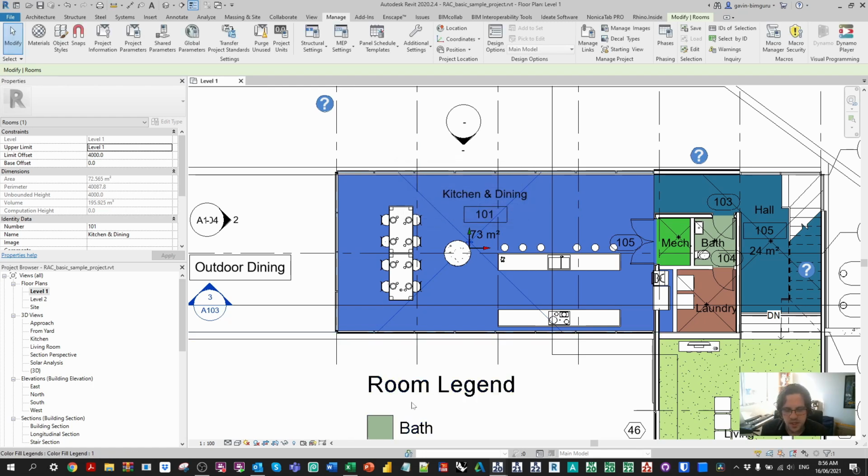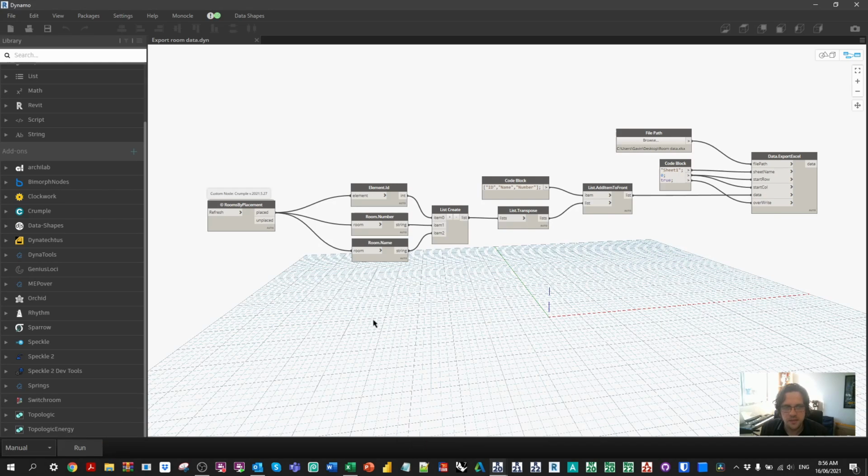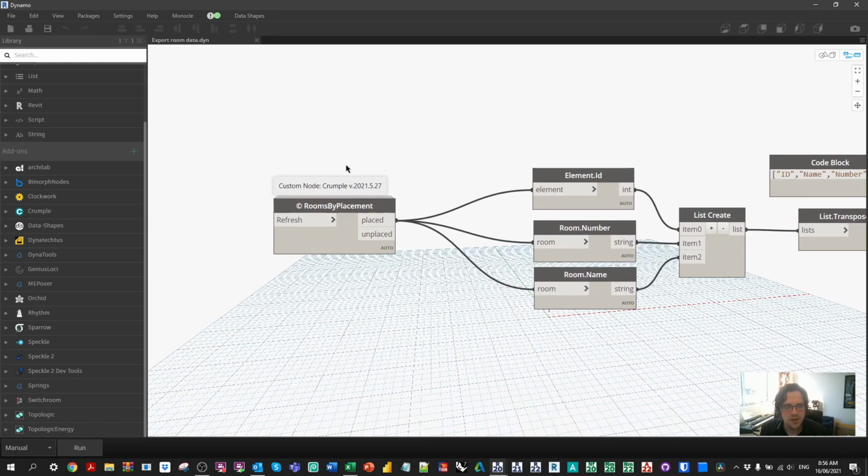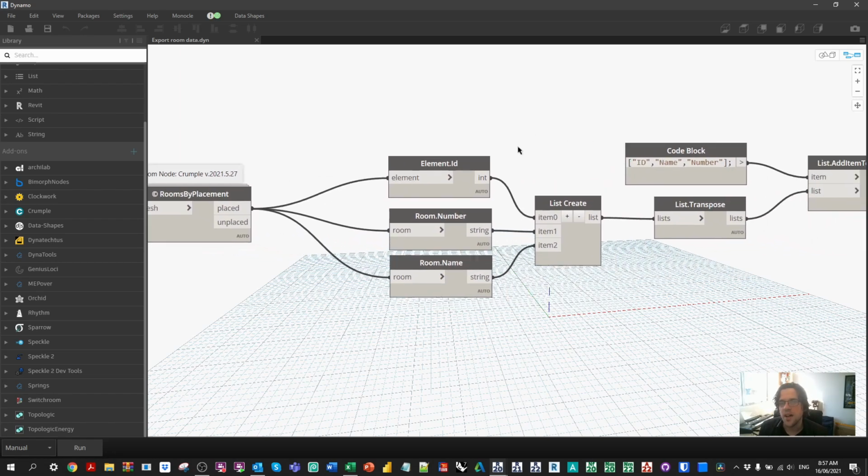I've already set up a script in the background just to export my data. I'm just taking my rooms by placement, which is a node from Crumple, which will just export all the rooms that, in this case, have an area, which means that they're placed in the model. You might be aware that rooms can be unplaced sometimes, which can cause problems when you're trying to export data to Excel, for example. Now I'm getting the element's ID using the Element.Id node, and this will return the ID of that element.